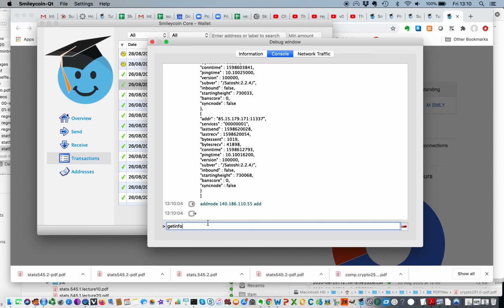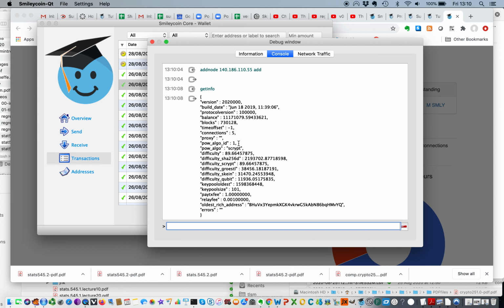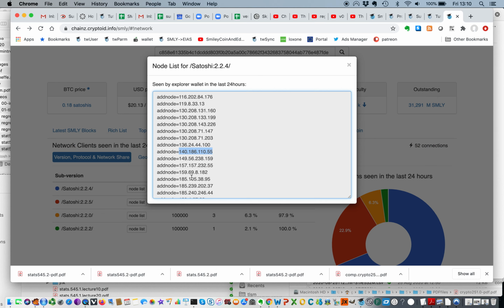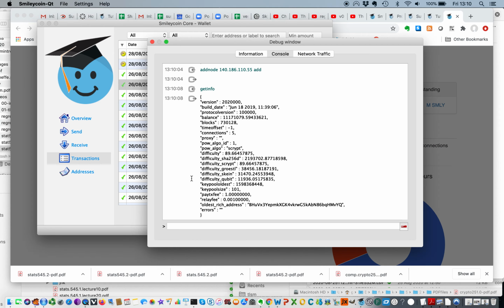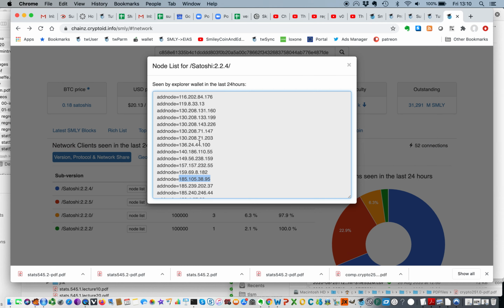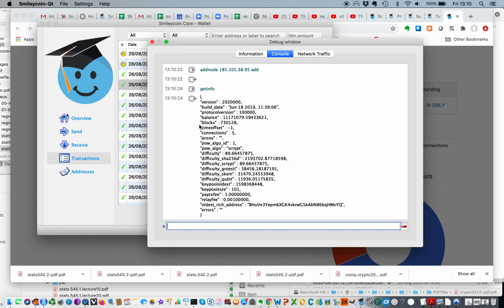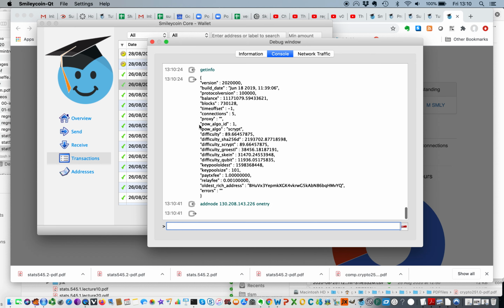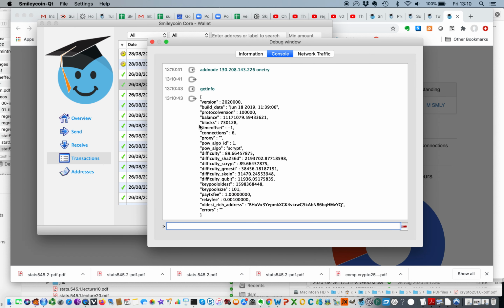And if we're lucky, we will now have 6 connections, but we didn't get connected to this guy. So let's try someone else. Try this one instead. Add node. This one. Add. And still didn't get that one. And anyway, the point is that we can select any node we like and ask to be connected to it. And we can either do that as a permanent connection or just try it only once. This one worked, and we're now connected to 6 nodes.